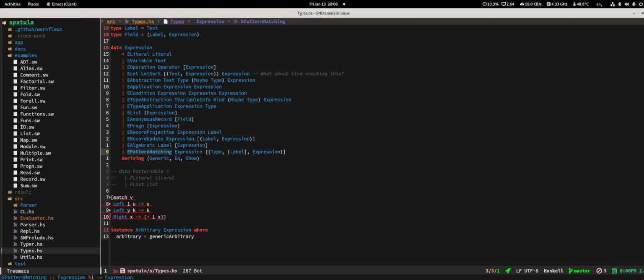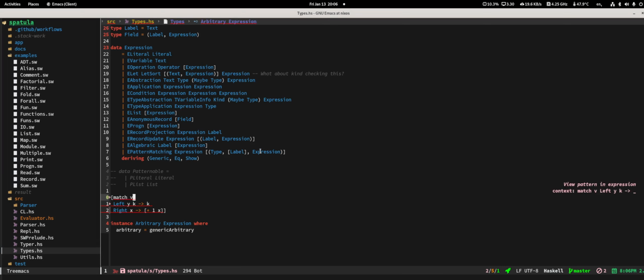Okay, so let's continue our discussion here. It is a list of triplets in which we have a type, which is the left. Then we have the list of labels. So actually this case is done. And then we have an expression, which is what comes after, right? Does that make sense?